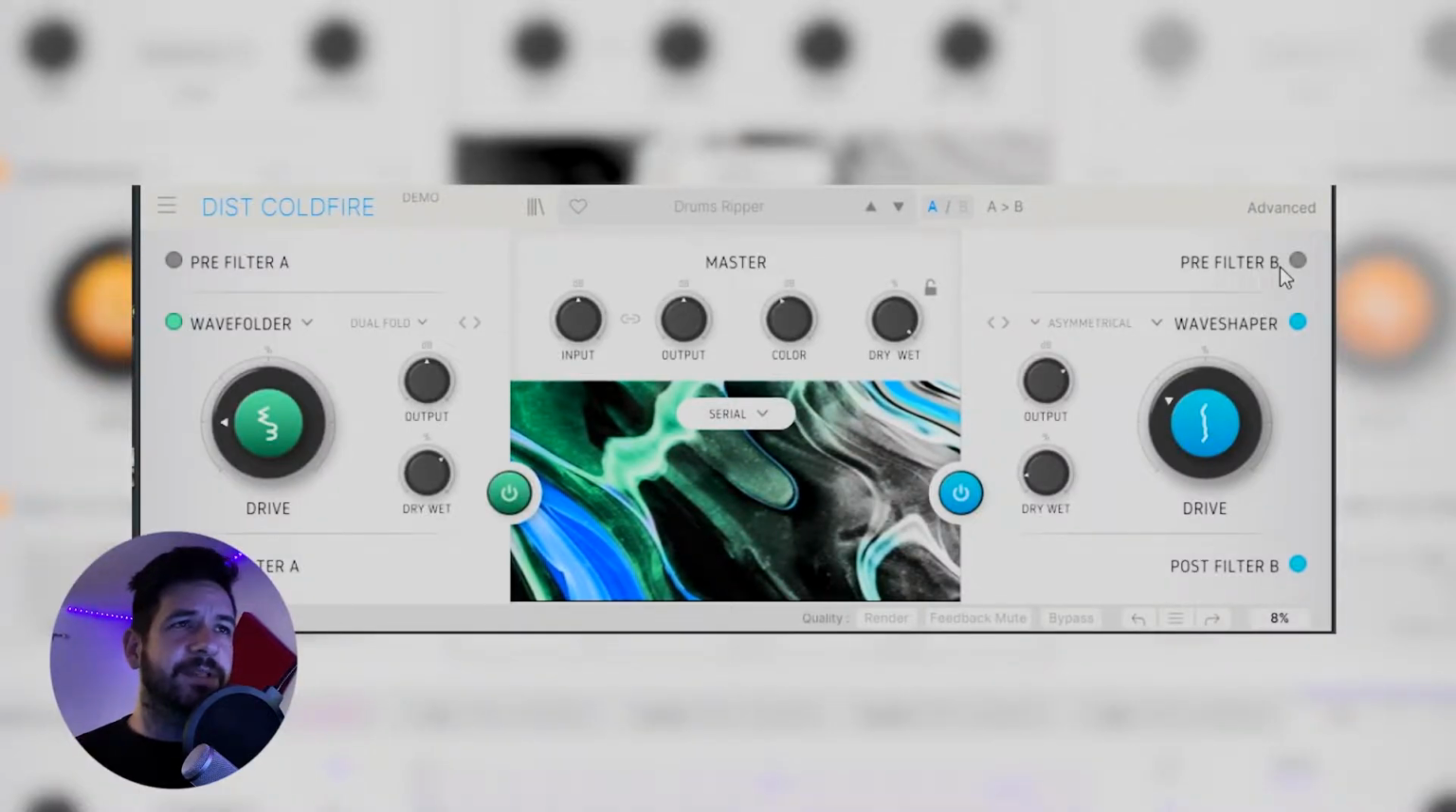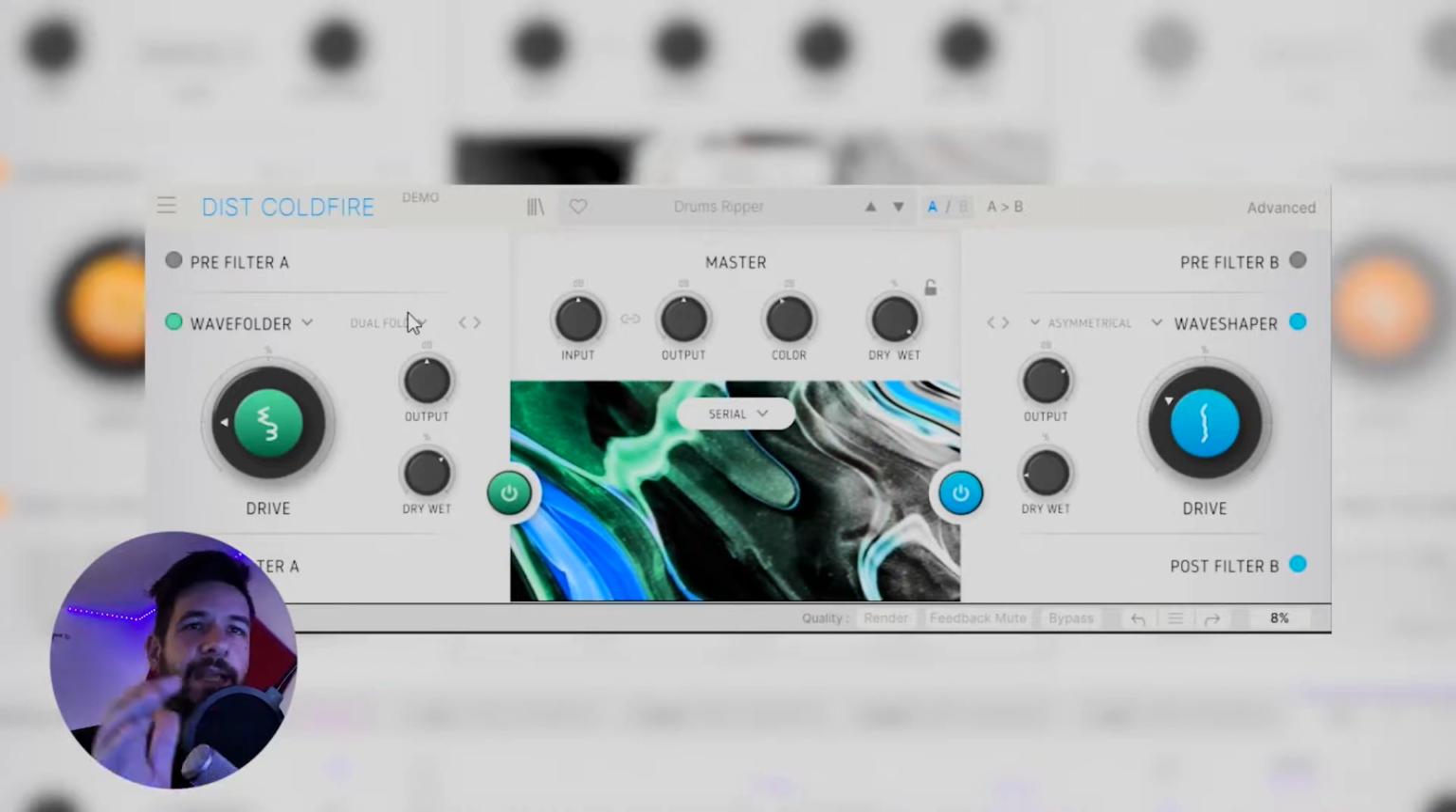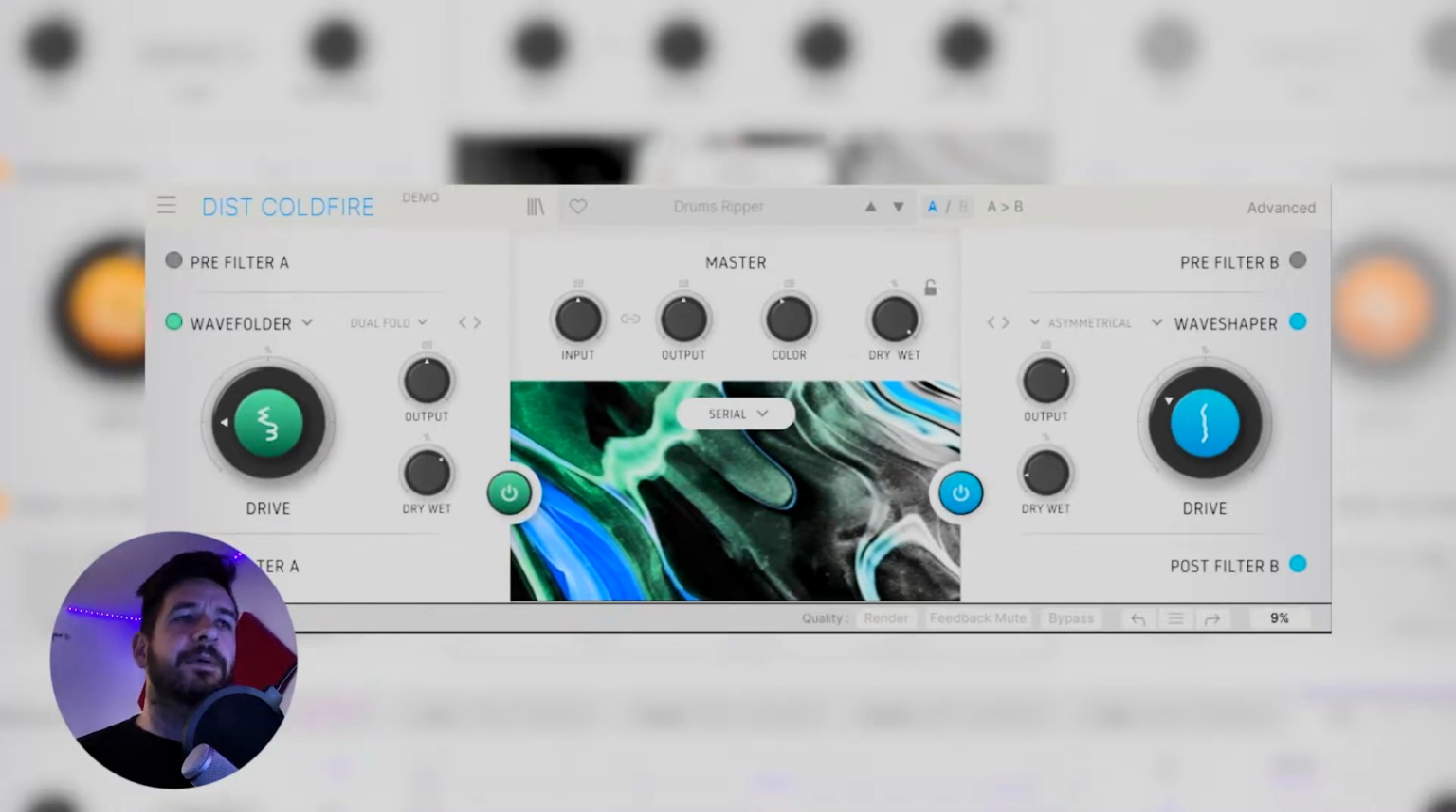Now, if we go into Coldfire, what we see just on the interface is an A distortion and a B distortion. Each of these distortions has a pre-filter and a post-filter.